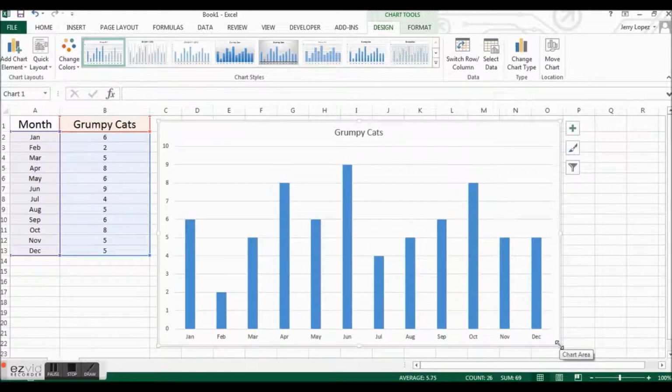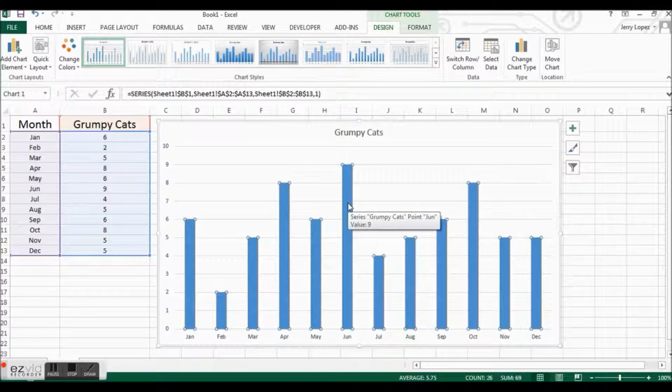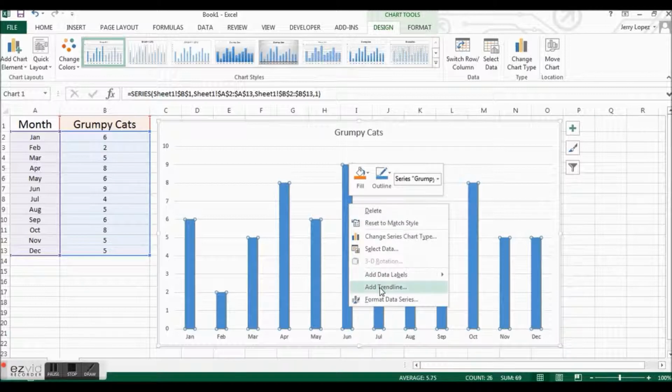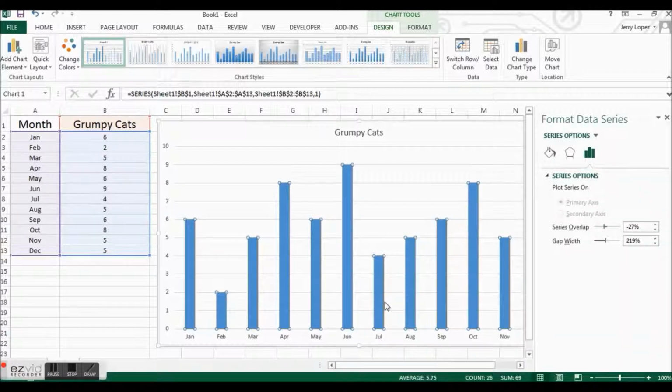Now to modify the chart data points, we can click on a data point and you see it highlights all of them. And then format the data series. So what we want to do is look at the fill options, the fill of the data series.